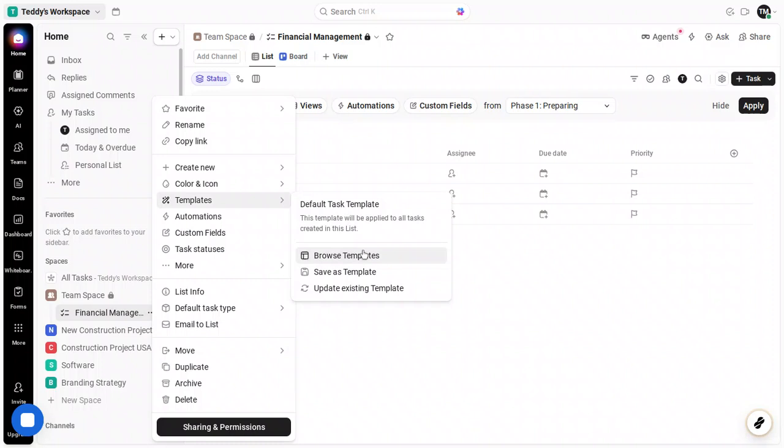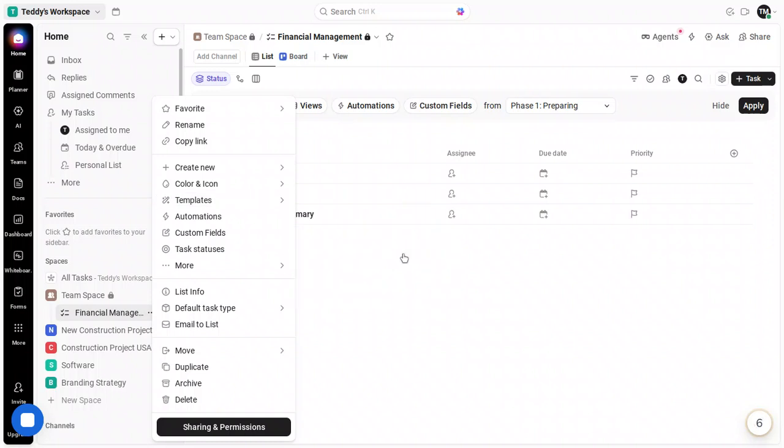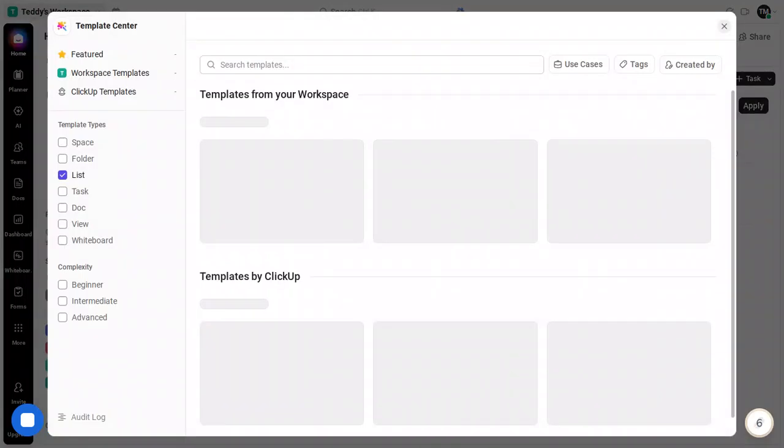Think of a list like a project or a theme, something like a finance list, a design list, or a client delivery list. The exact naming doesn't matter for what we're doing today. What matters is that you choose the list where you want your time tracking structure to be available. If you keep your financial, operations, or client work tidy in distinct areas, pick the list that best represents where billable or trackable work will happen.